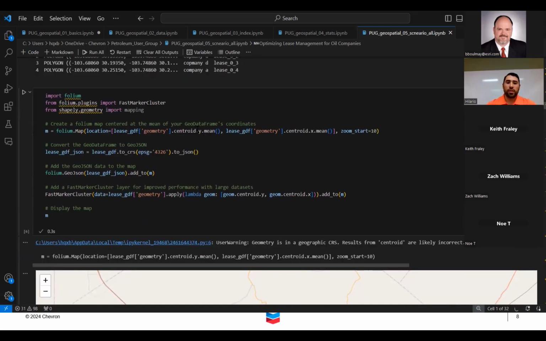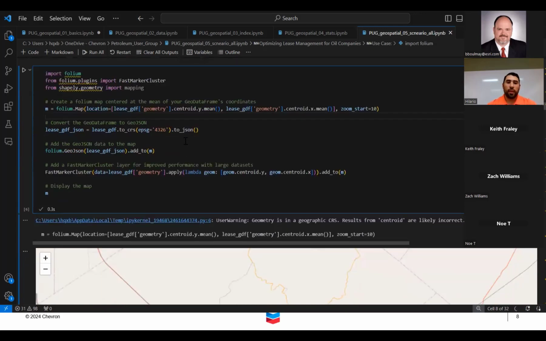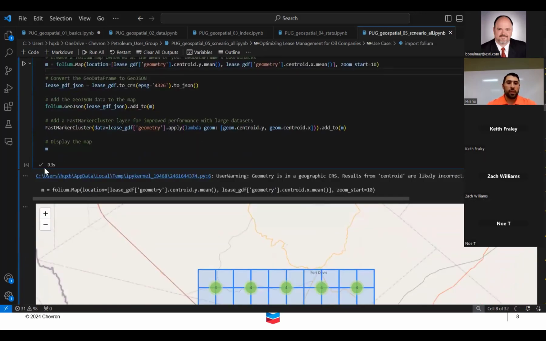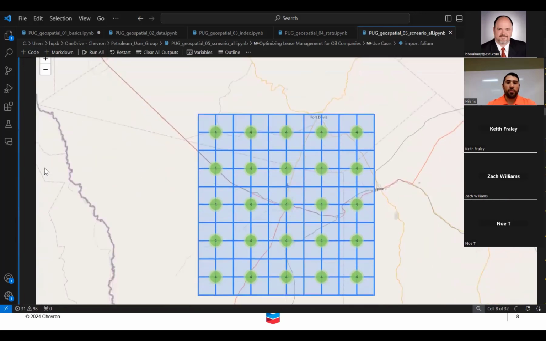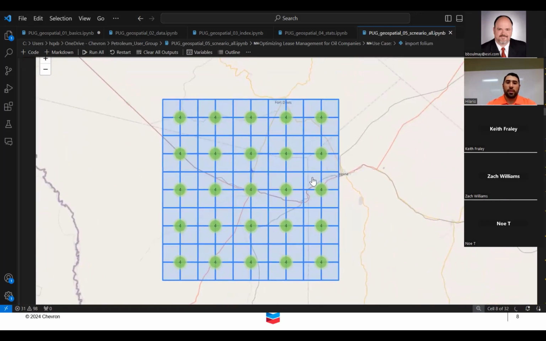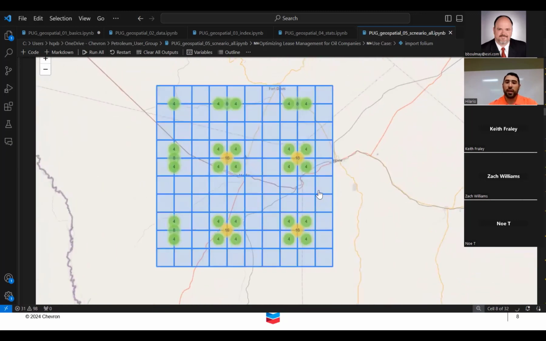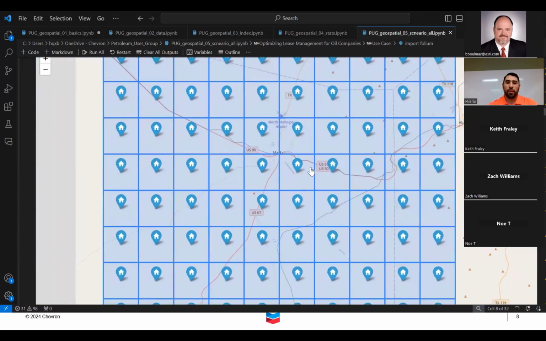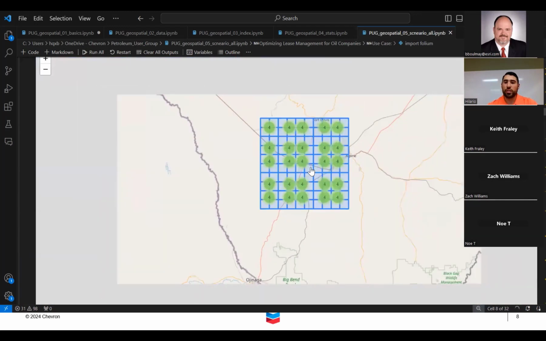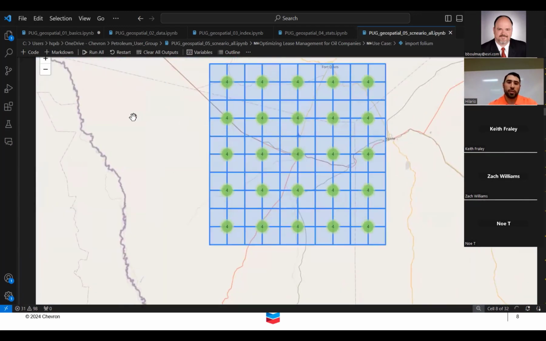You can recognize keywords like centroid. We're using the middle of this point. And we have an interactive map. So of course, as with everything with Python, it's very customizable, changing the symbology as to how you want it.